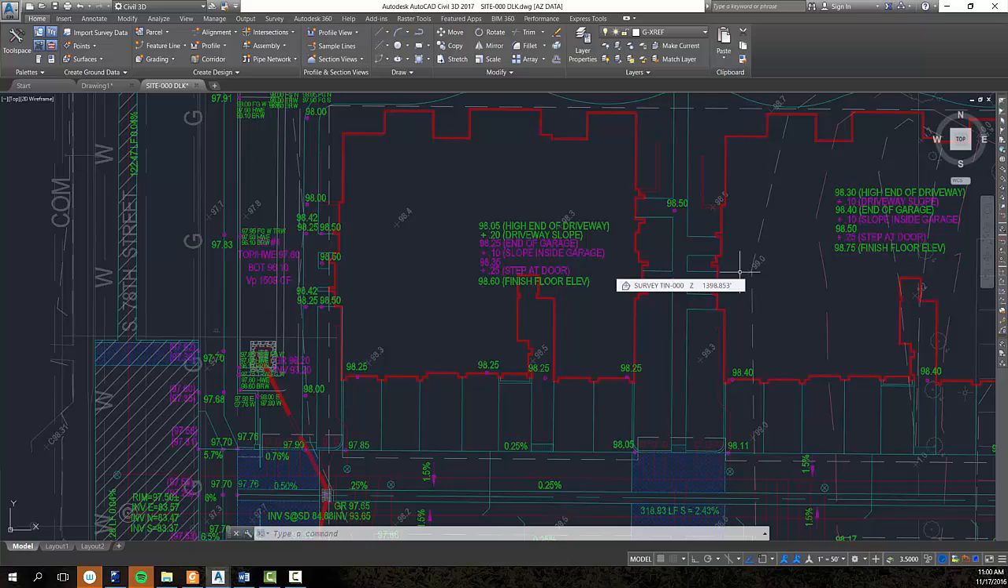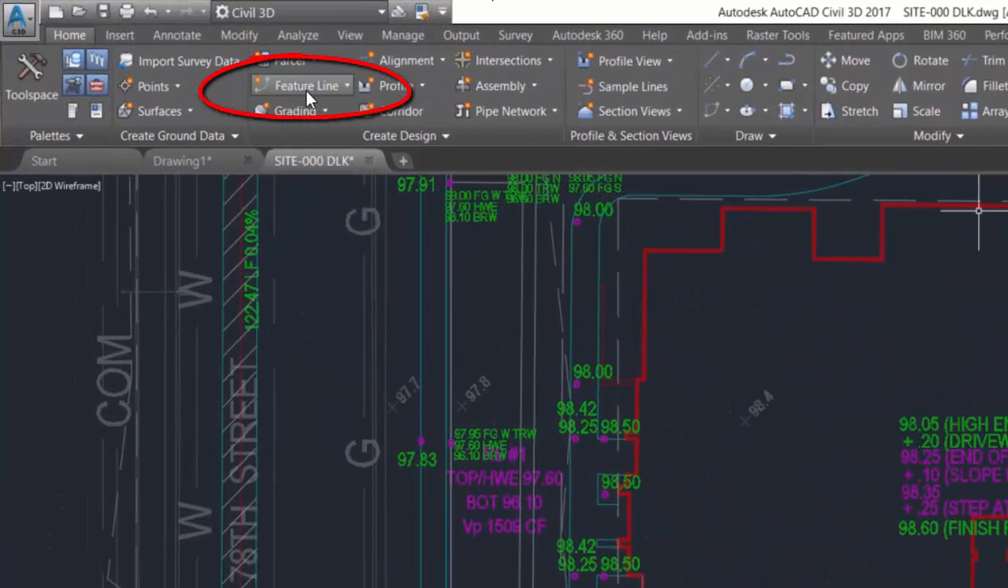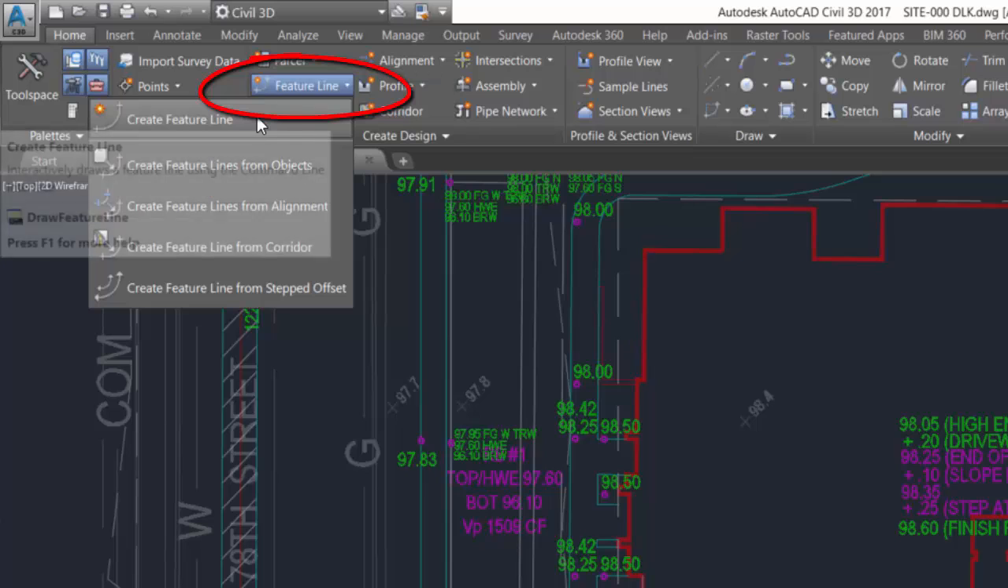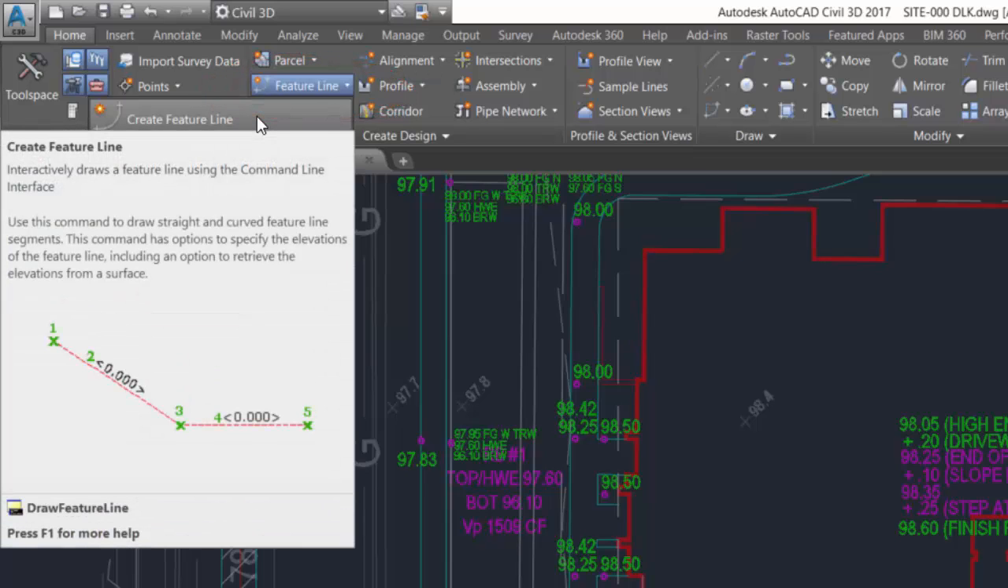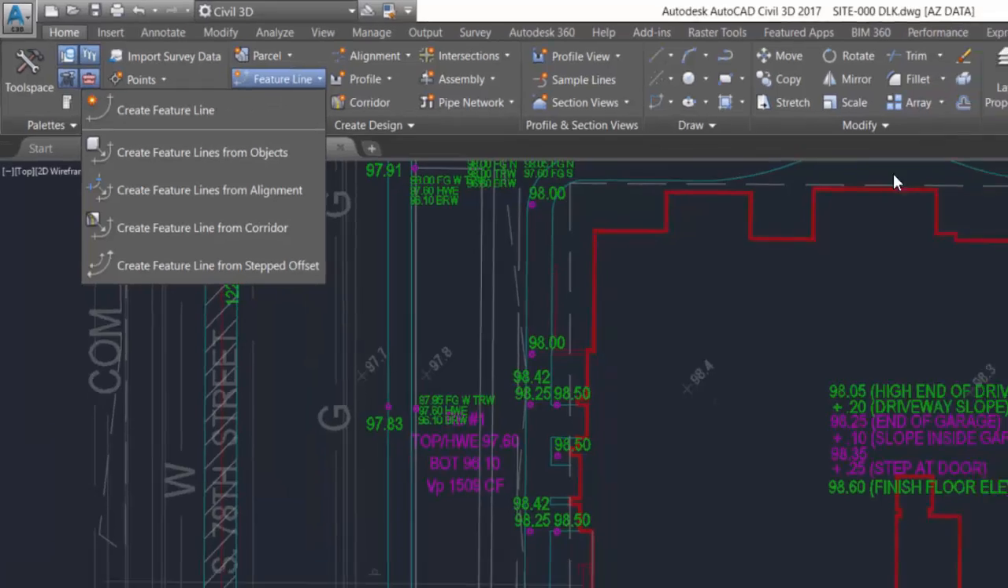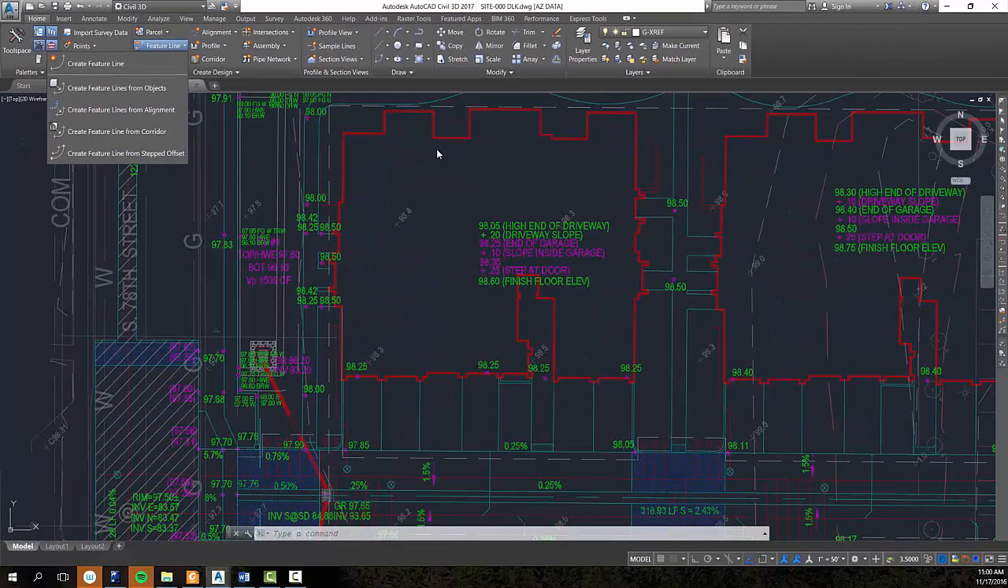So what we're going to first start off with is some of the feature line commands, and what we're going to do is create feature lines along some of the gutter area, and then we'll continue to build those feature lines in and around the envelope of the building, that sort of thing. And then after that, we'll look at some of the other grading options that we have to help us build off of that gutter feature line, the building, that sort of thing.